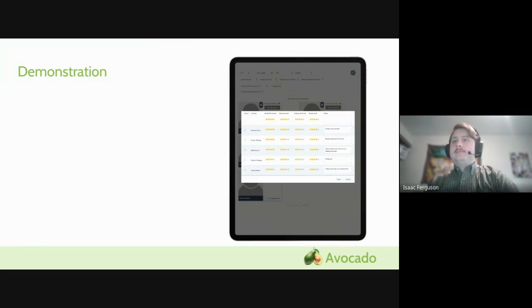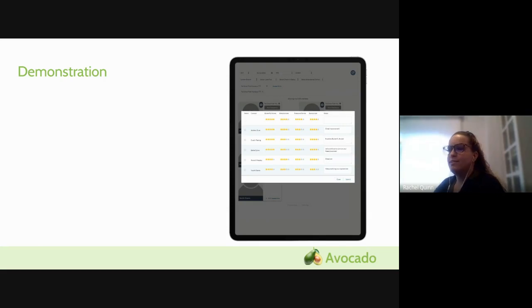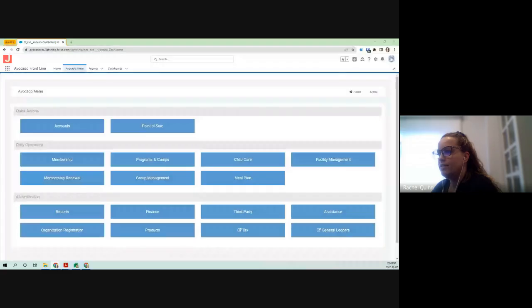Awesome. Thank you, Isaac. So I'm going to take over screen sharing, and basically I'm going to go through that exact flow Isaac just showed from start to finish. Let's give it a sec for my screen to come over.